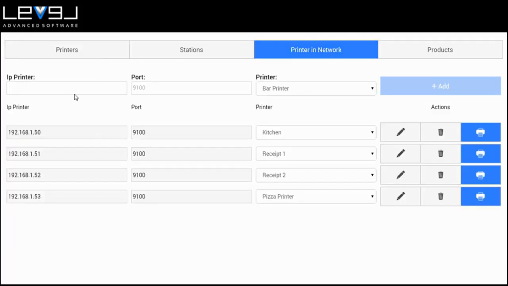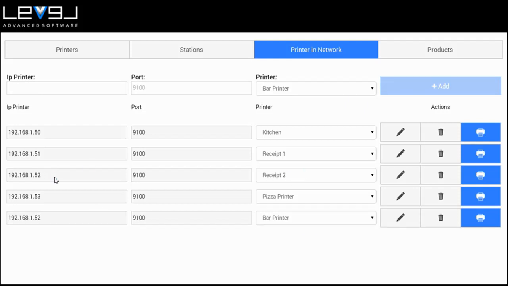In the Printer and Network tab, we're going to add the IP address for this printer. This is a bar printer that is going to be printing bar orders behind the bar on the bar station's receipt printer, which happens to be receipt 2. So that IP address is 192.168.1.52. So we're going to use that same IP address and set it to bar printer. So now we'll have two separate printers, bar printer and receipt printer, both going to the same physical printer.